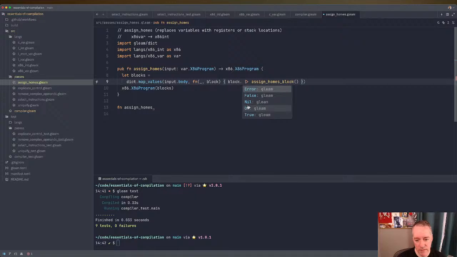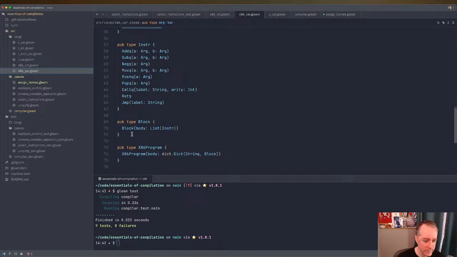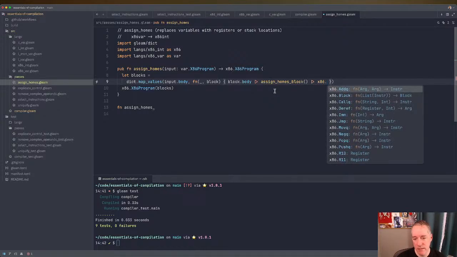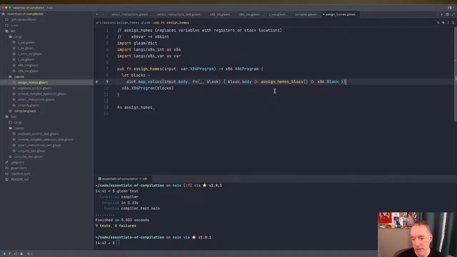Block dot. What is the contents of that? Block dot body. And then we'll pass that to x86 dot x86 block. So we're just doing like an extract, going over the list of instructions. So, assign homes for block.